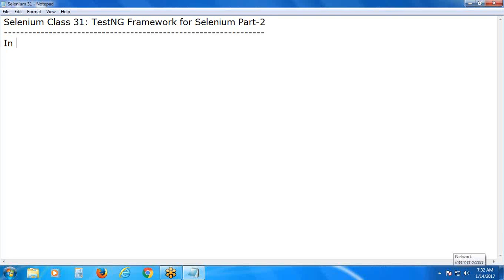In TestNG Framework, full name TestNG Testing Framework for Selenium, Part 1, we discussed 3 topics. Third topic, incomplete. Can you tell me, Supriya, what are the 3 topics? Introduction to TestNG Framework. Good.